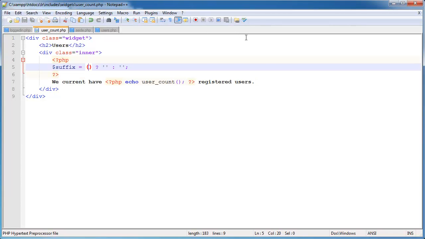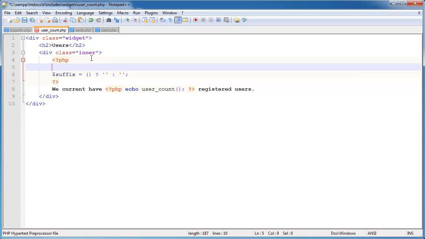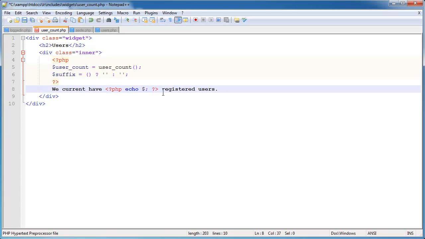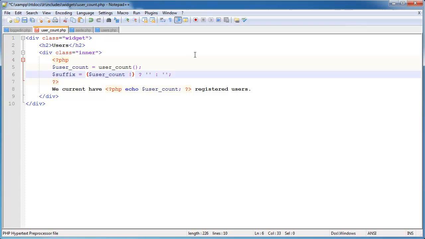So what I'm going to do is say up here I'm going to create a variable called user_count, and this is going to be equal to the result of this function. And that means we can use this variable in this condition to determine whether to put an S on the end, and then we can just go ahead and echo out user_count here. So I'm going to say if user_count doesn't equal 1, we can add an S on the end. Otherwise we just keep this as a blank string.